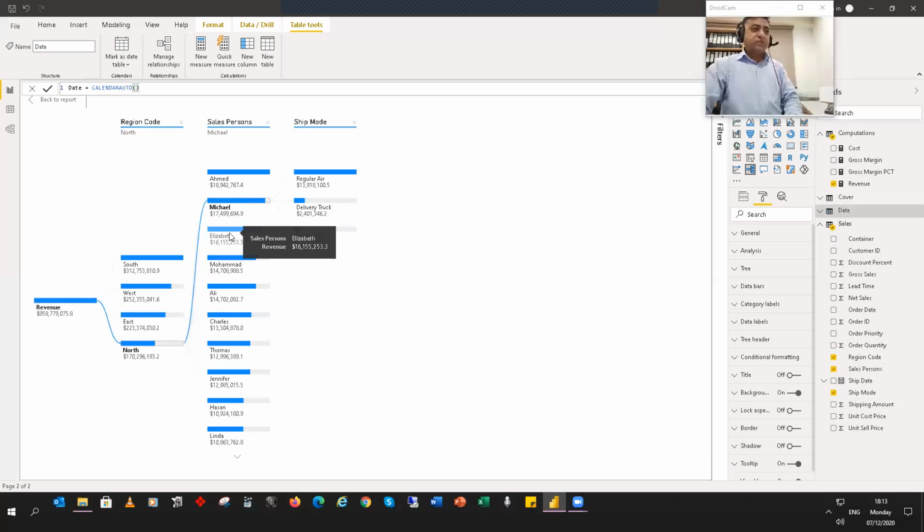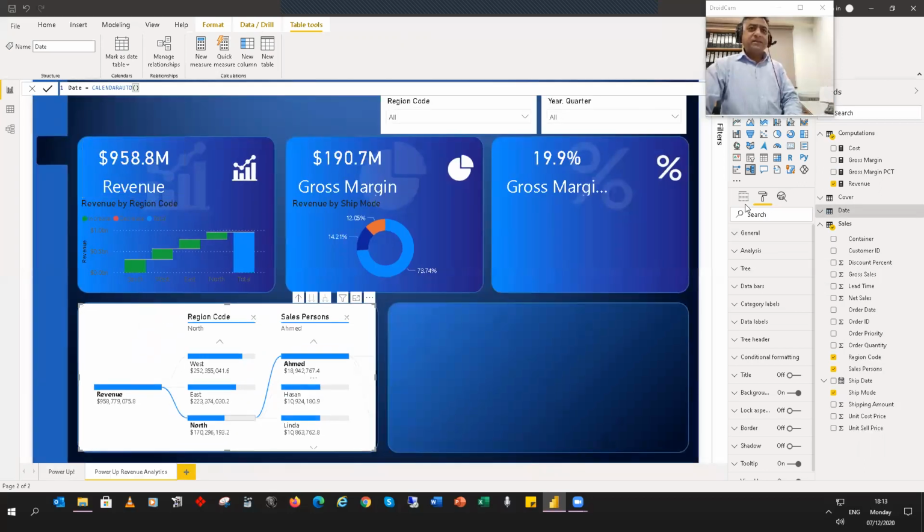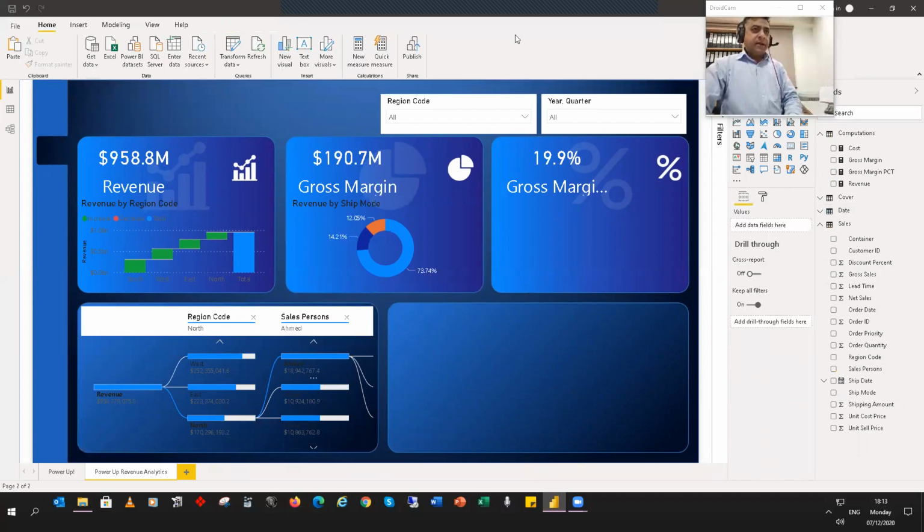If I want the information for Elizabeth, how she performed in the ship modes. So my analysis is very powerful after I utilize this. On the clicks, I can get this information. So I will go back to my reports and change the background as well. Okay, so this information is done, and we will utilize it.